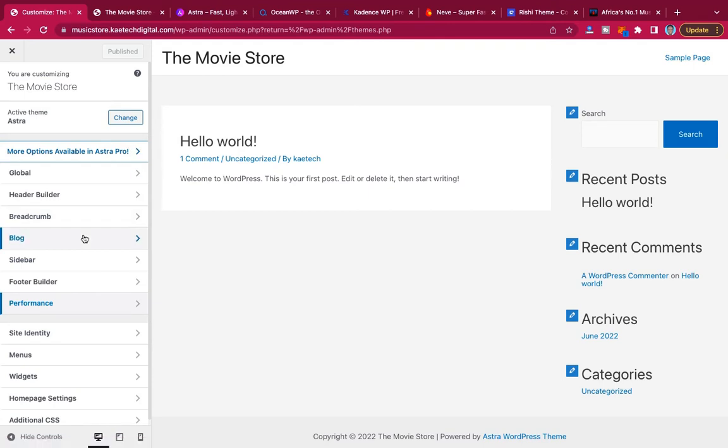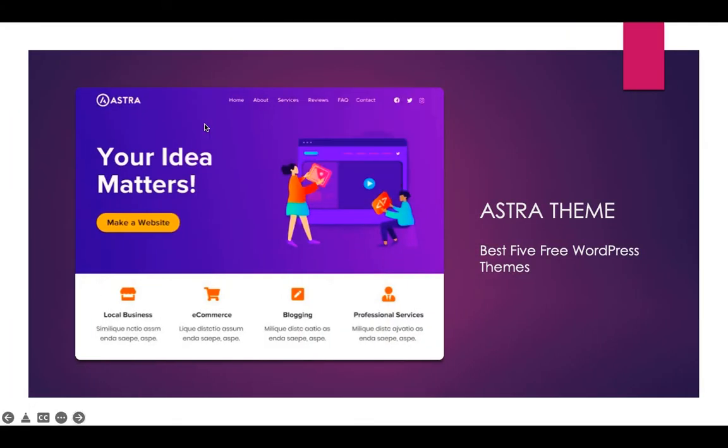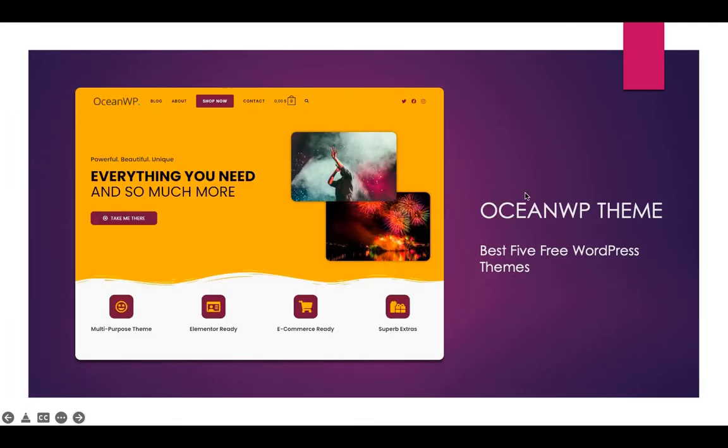Now the themes that I'm talking about are in no particular order, okay, just 5 best themes that I feel are the 5 best themes, okay. That is it. So the next theme that I want to talk about is called the Oceanwp theme, okay.